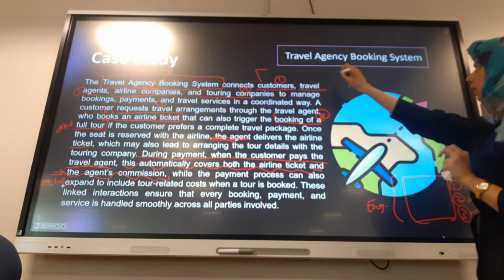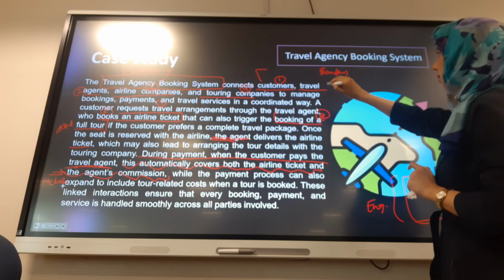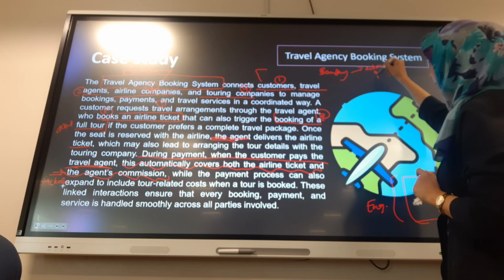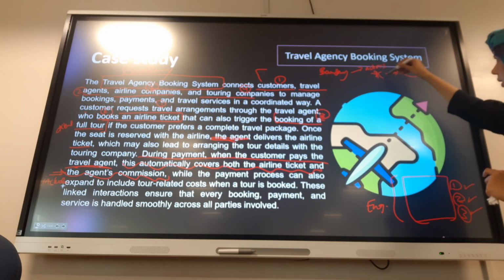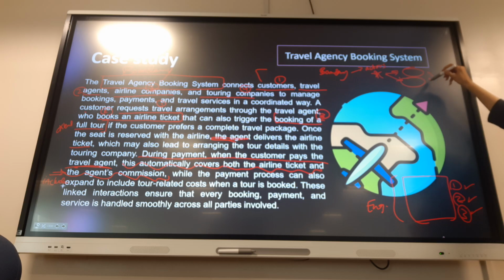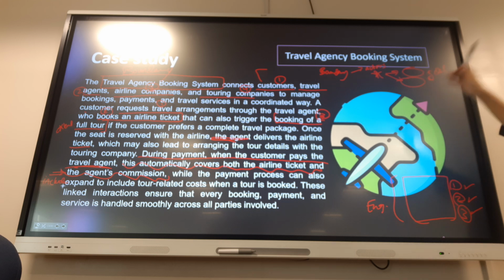Keep the steps in mind. First, define your boundary. Then define your actors. Then define the use cases. Then define the dependency of these use cases. So again, read the scenario: boundary, actors, use cases, dependencies. Clear?